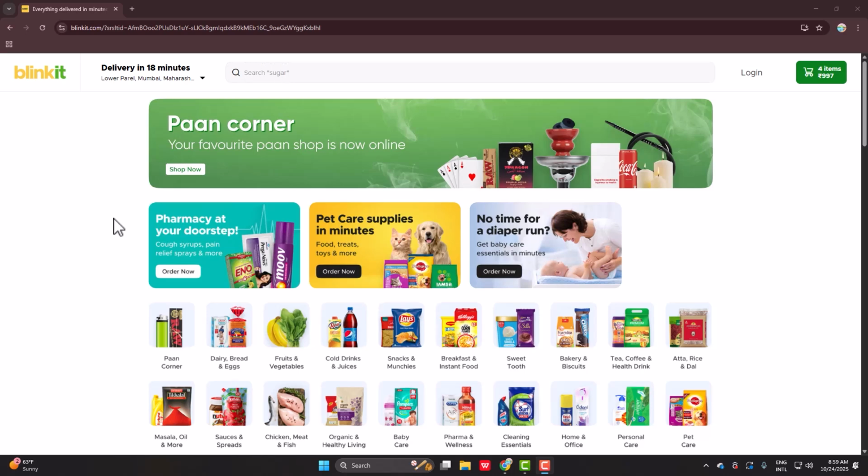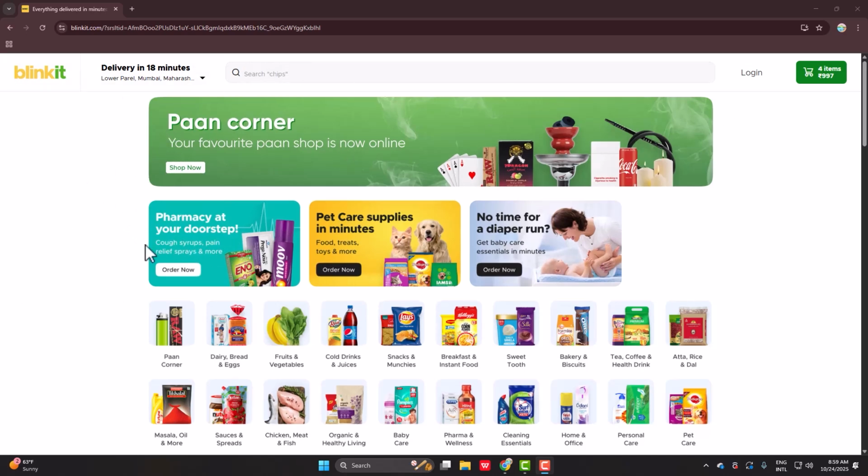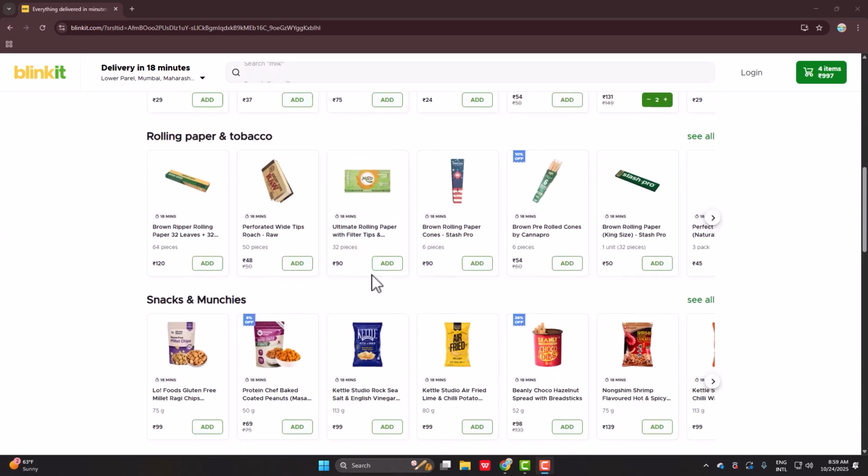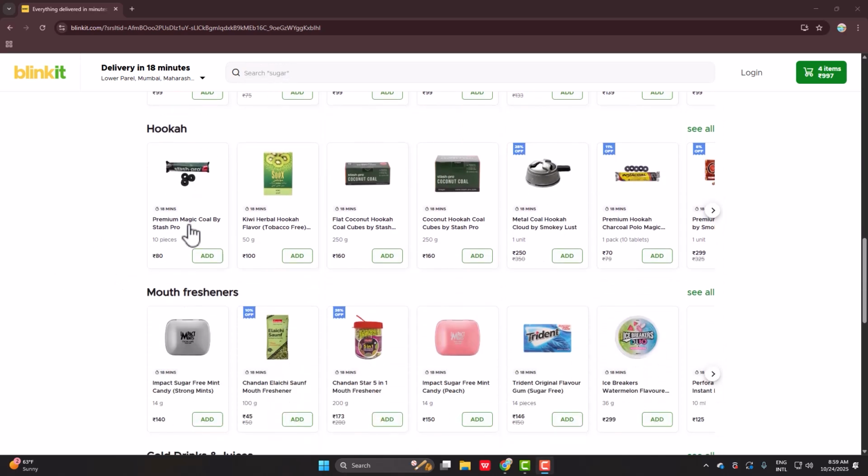This is going to be the only video that you'll ever need to watch on the internet to find out about it. So with that being said, let's just get straight into the video. There's actually no trending tab here on Blinkit. All the things that are very popular are just going to be on the home page.